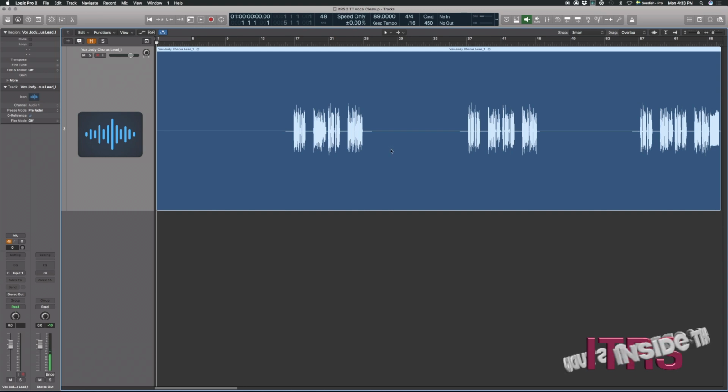So what do I mean by cleaning up? Well, I want to get rid of any noise that doesn't belong there. This could be ambient noise in the room between phrases. It could be the singer shuffling in the booth, stomping their feet, anything that doesn't belong in the actual performance.